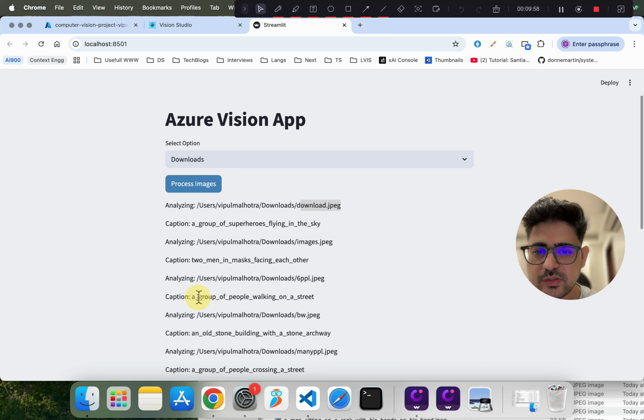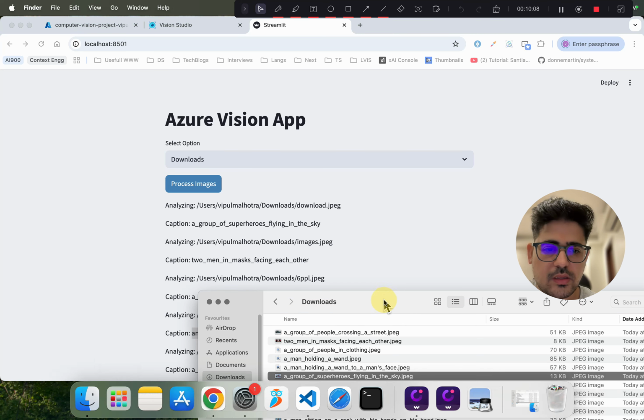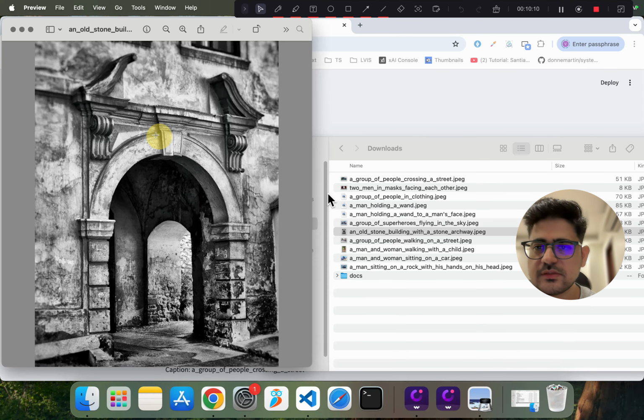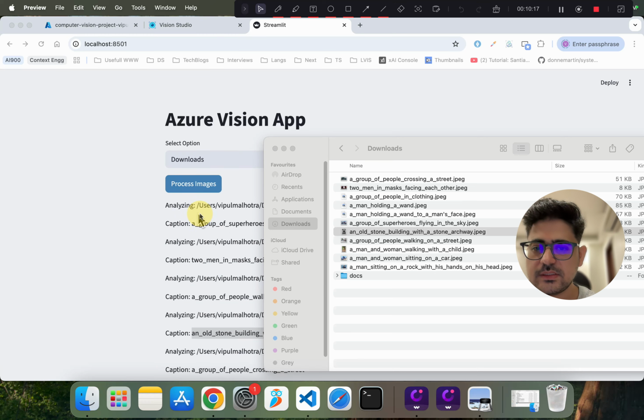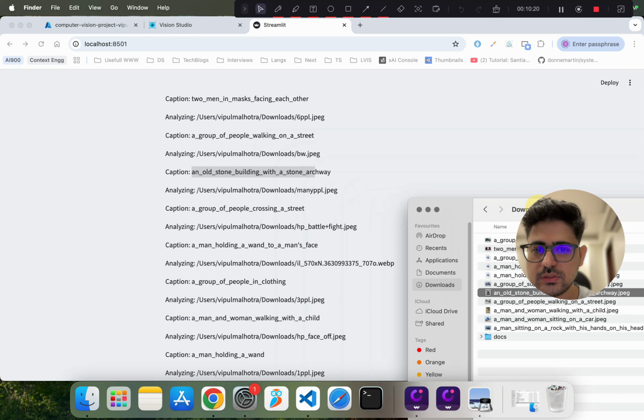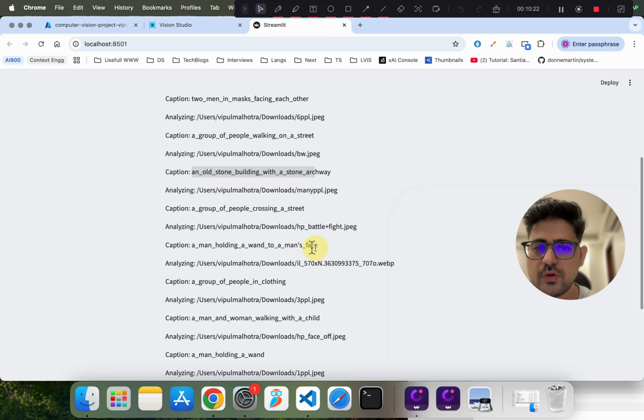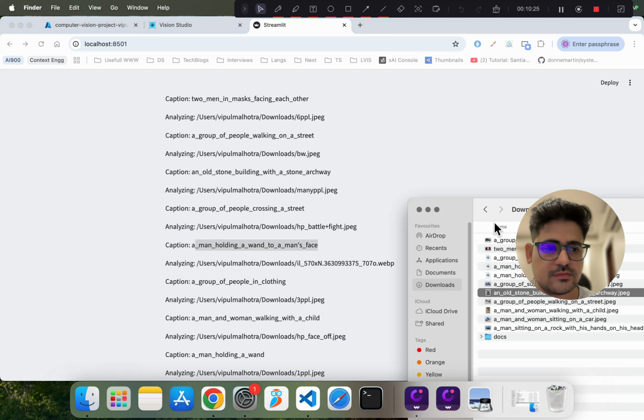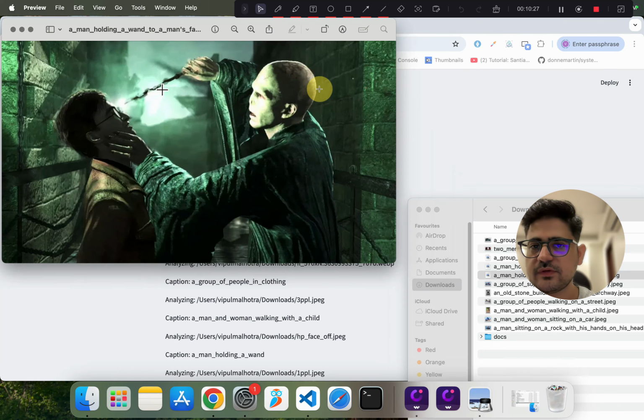Then let's look at this BW. It's named an old stone building with a stone archway. If you look at this, this is a very fitting description for this image. It is an old stone building with a stone archway. Then let's look at another one. A man holding a wand to a man's face. This is a fitting description of a man holding a wand to another man's face.